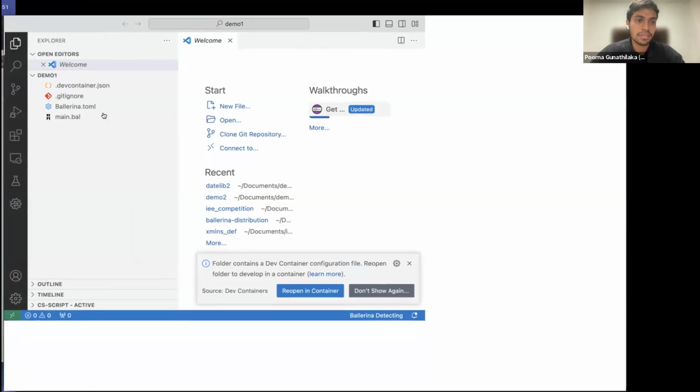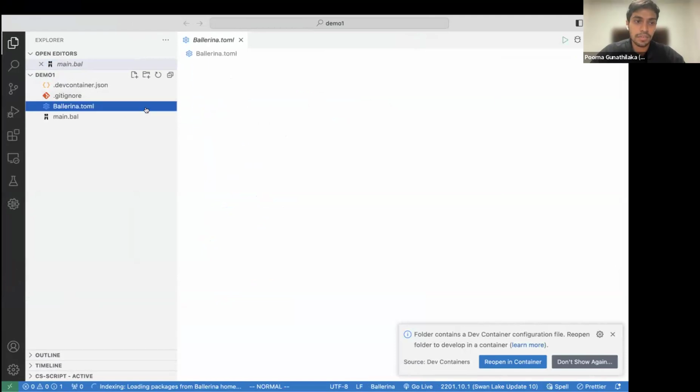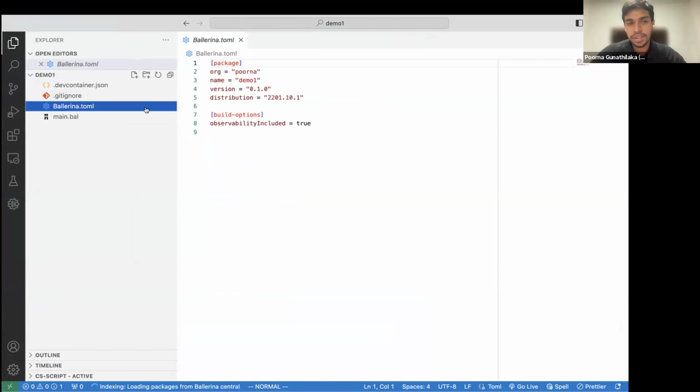What happens when you run the new command is that the default template contains a hello world with a main function. There's also a file called ballerina.toml. We talked about this briefly last time, and this ballerina.toml stores the metadata information about your program. In this case, it's the author name, the name of the project, the version, and the distribution that you are using in Ballerina.